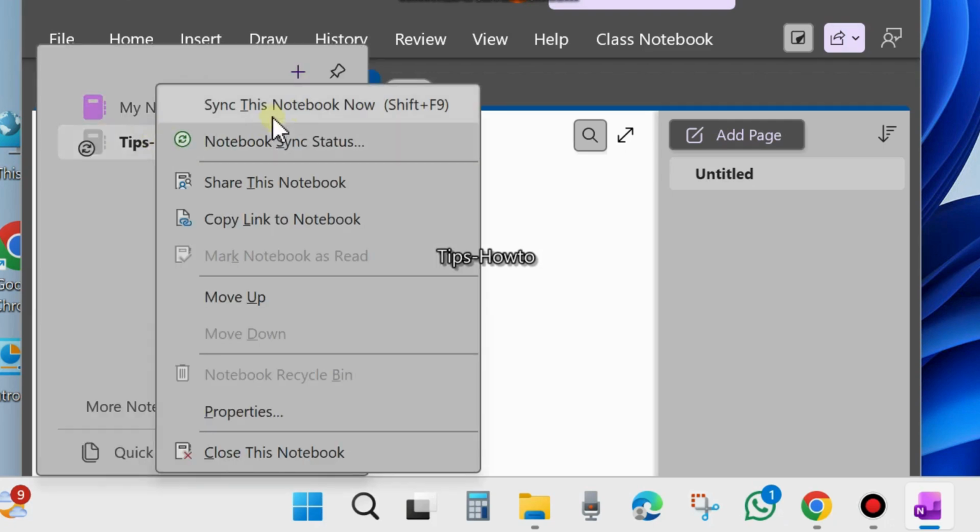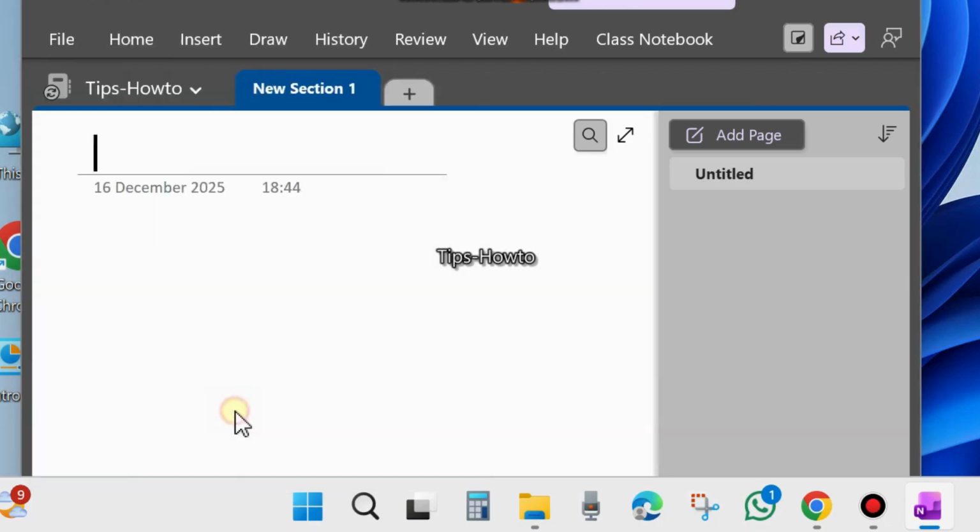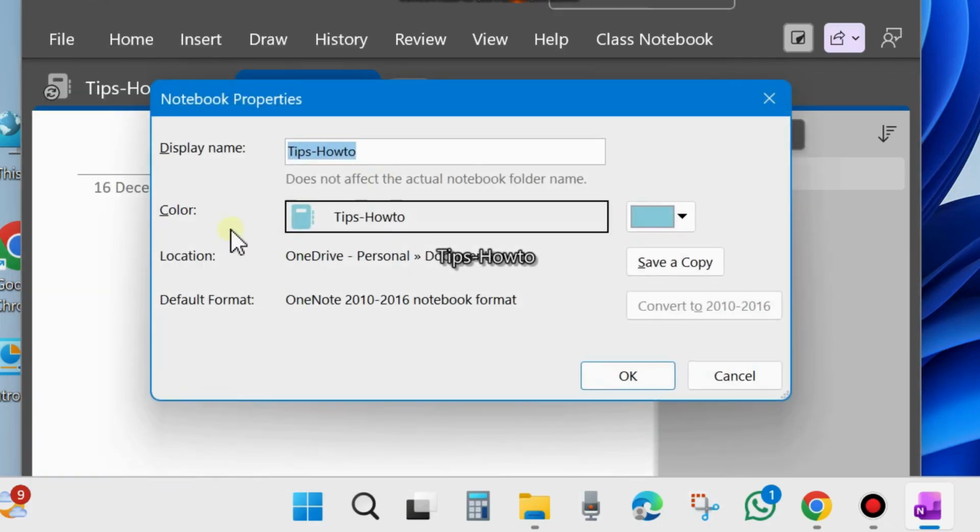Apply a right click on it and various features are available. Sync the notebook now, notebook sync status, share this notebook and others are also available here. You can customize the new notebook here.